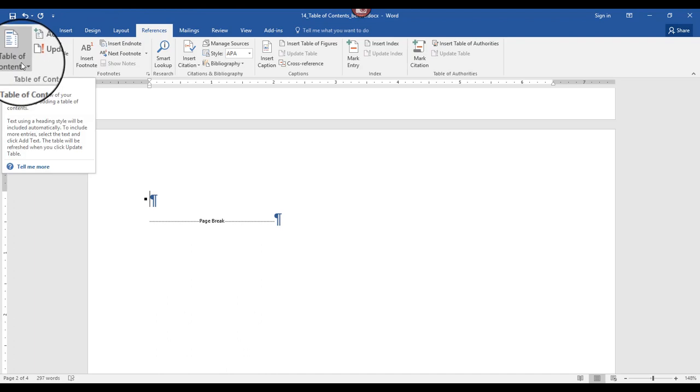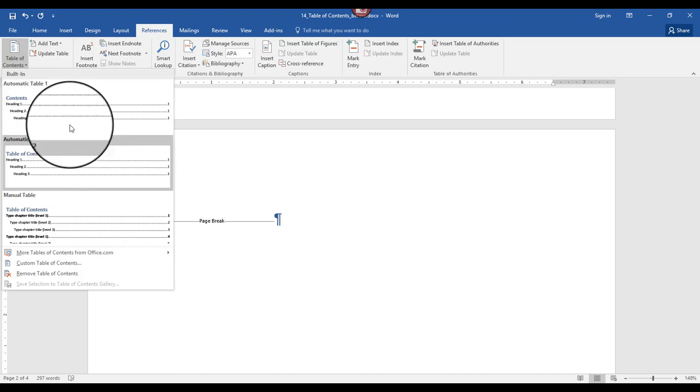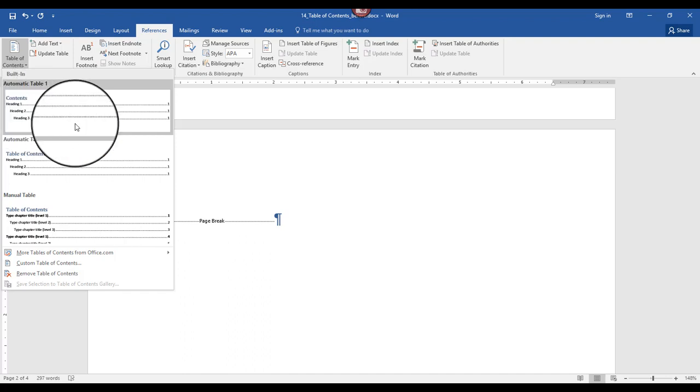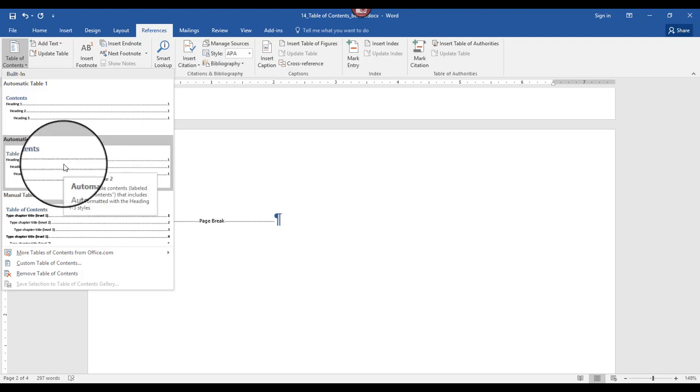Now once you select or click on Table of Contents, you're going to notice a variety of pre-built table of contents styles. Like for instance, the first and the second are very similar, they just have a different heading. So in this first automatic table of contents, it's going to include a heading that says Contents, and then it will also include all text formatted with the heading styles 1 to 3. In the second automatic table, it will include a heading called Table of Contents, and it will include text that's formatted with the heading 1 to 3 styles as well.